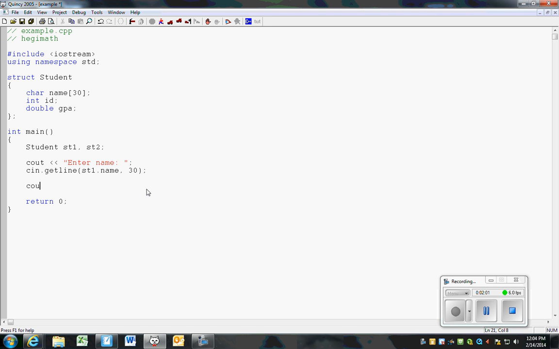Let's try it again. Cout, enter your ID number. Cin, this is just a regular cin, so we go cin, and now I'm going to store that in st1.ID. Once again, I have the variable name, and then which member of the structure I use. Really, I just use this in place of where I would normally put a variable name. I just have the variable name and then which part of the variable I am using. That's how you access members of a structure.